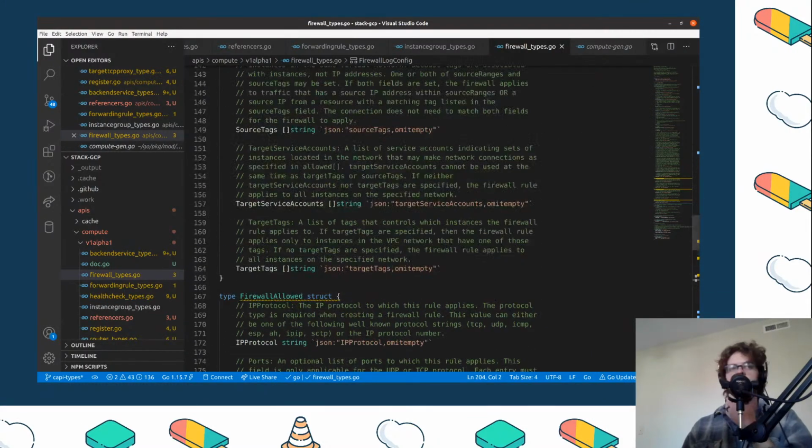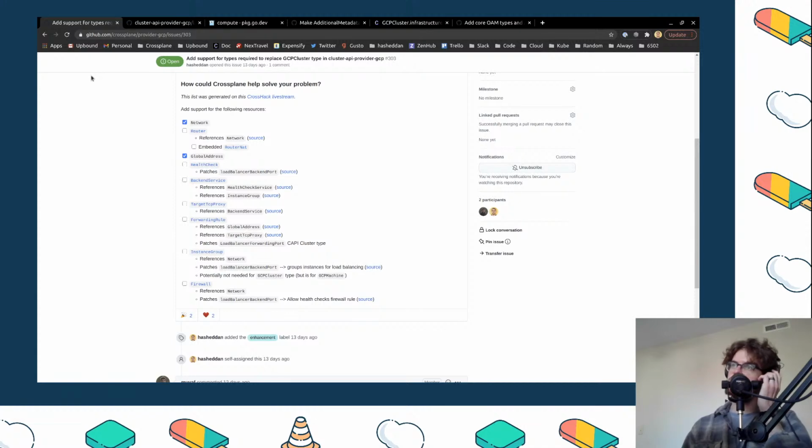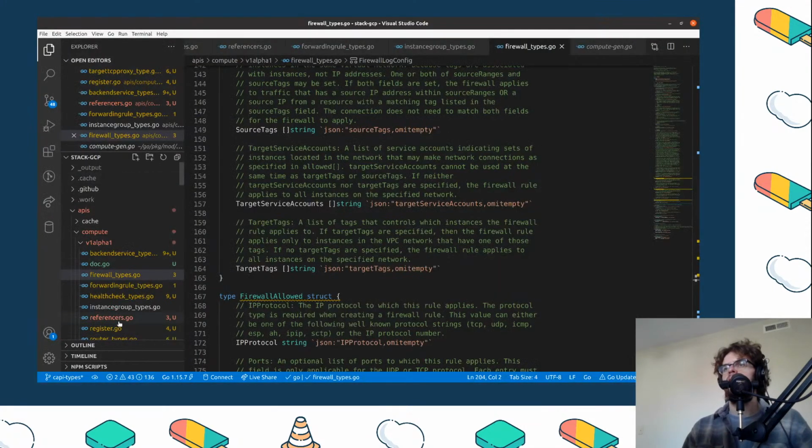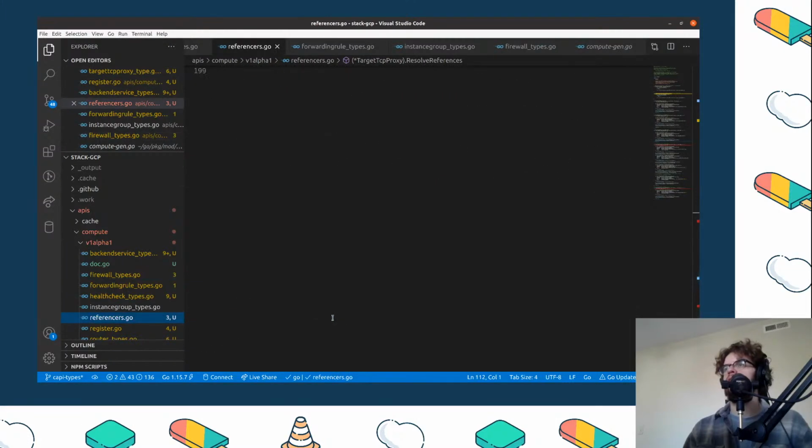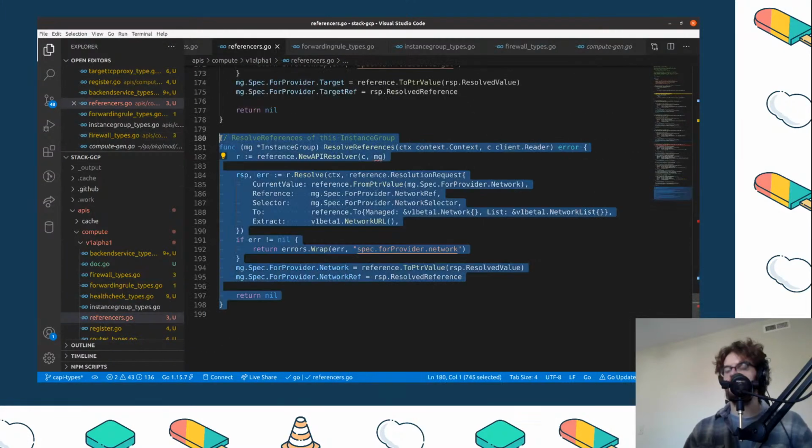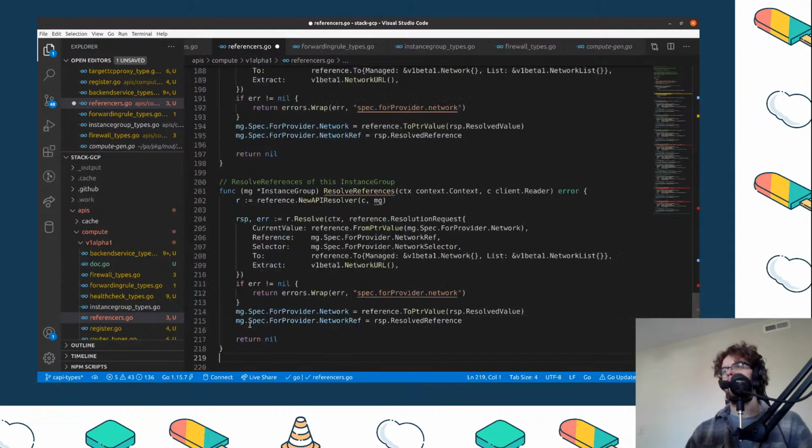We do need to add our network referencer. Was that all that we said it referenced in the issue? References network. I guess so. All right, so let's update, and we can probably use our instance group one pretty much verbatim. All right, and let's see, firewall. All right, that was pretty easy.